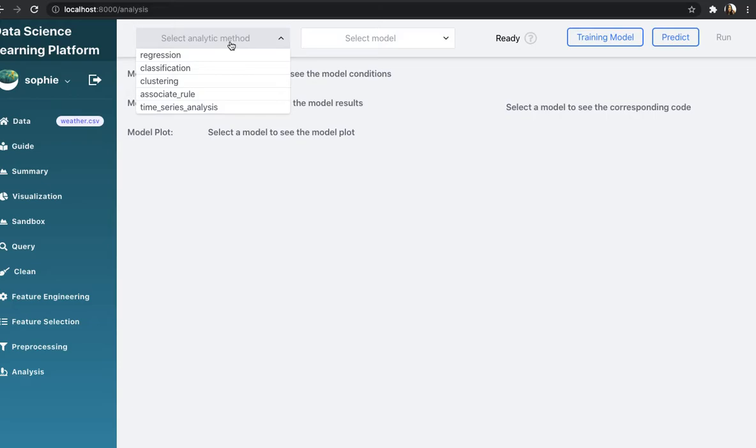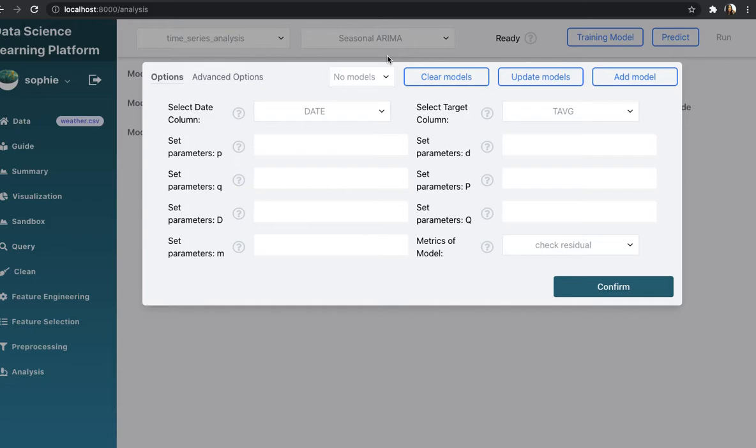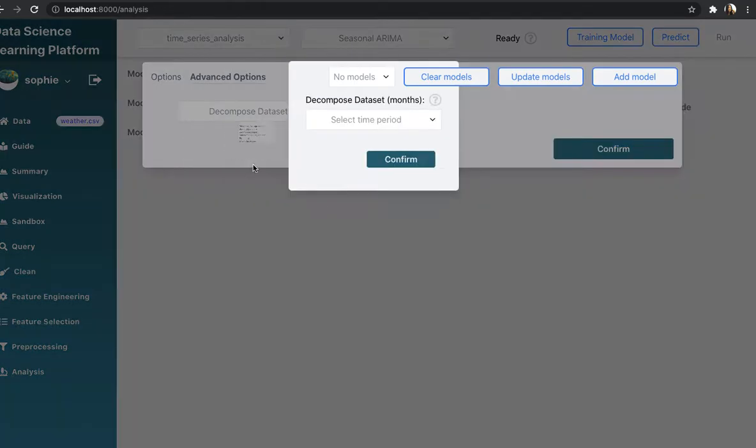So let's select analytic method and time series analysis, and then select seasonal ARIMA. For the options page, we can see we have selected the date column. The date in this dataset is the column date, and the target column is our average temperature. Before we set parameters for the options page, let's go to the advanced options. Let's decompose the dataset first to check the dataset.